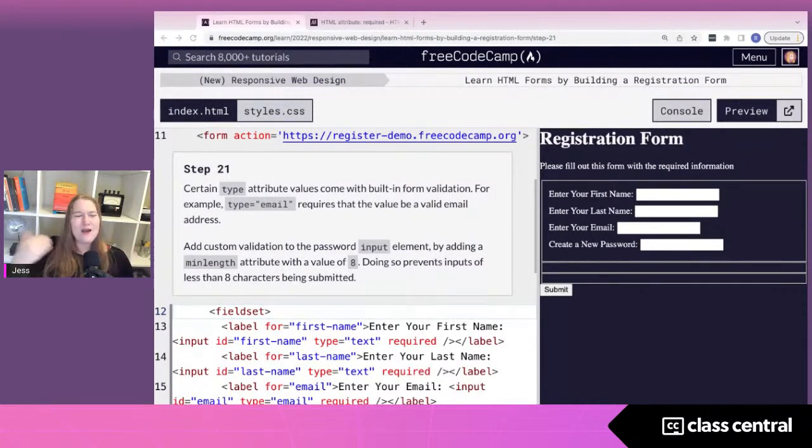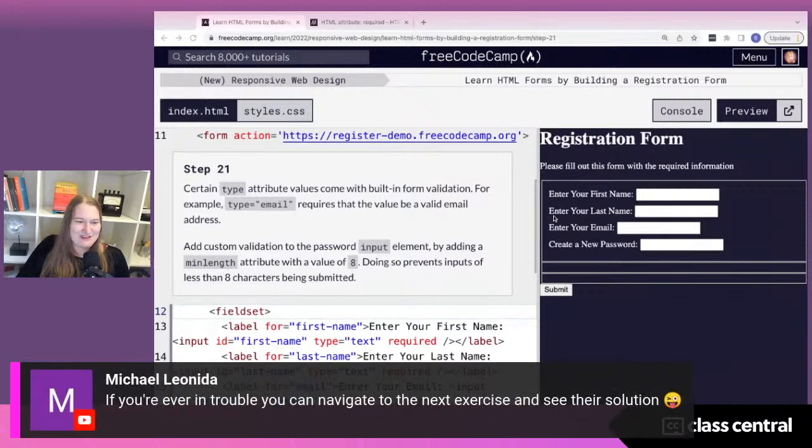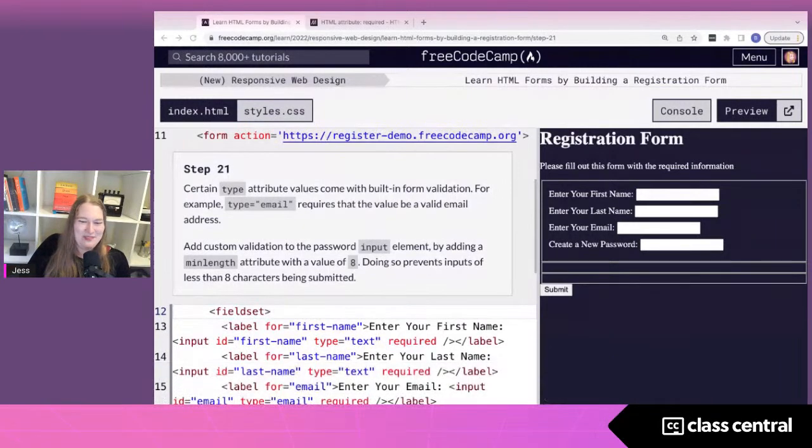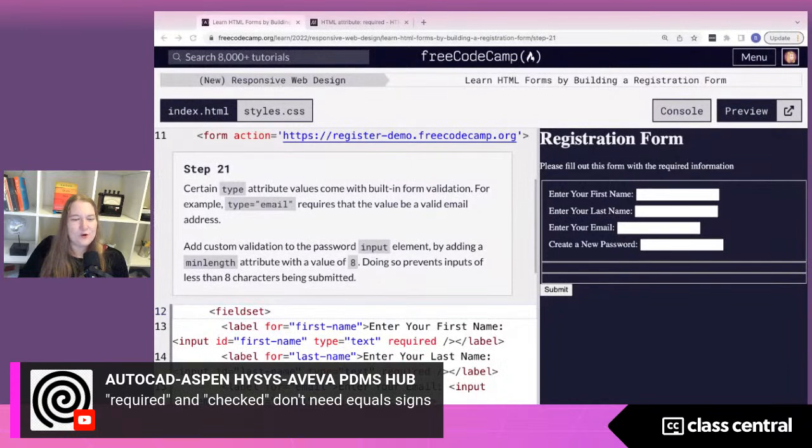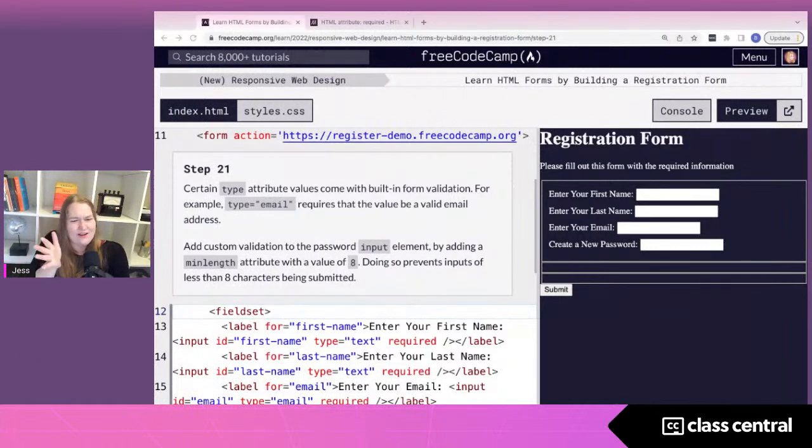Why might I, as somebody who runs a website, oh, Michael, that's my favorite way to cheat. If you ever get stuck, you can look in the next exercise. Oh, do you know what? And you're absolutely right. So it's both required and checked that don't need any values assigned to the attributes. We say required, it's just required. It's chill.